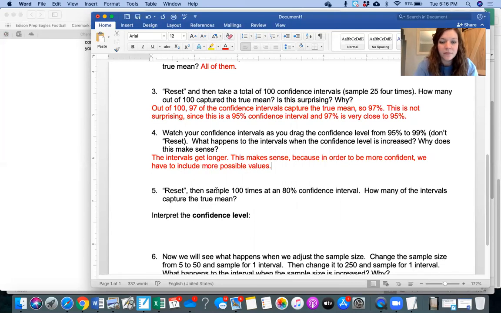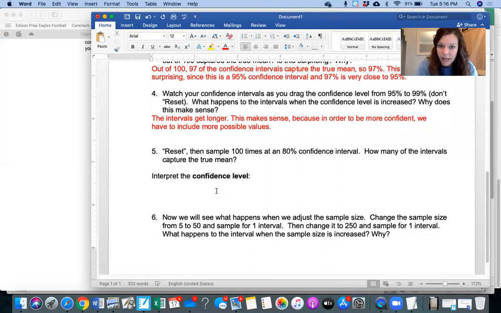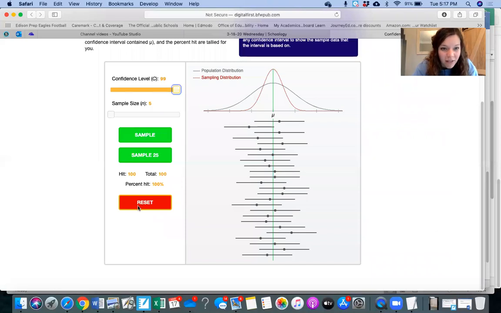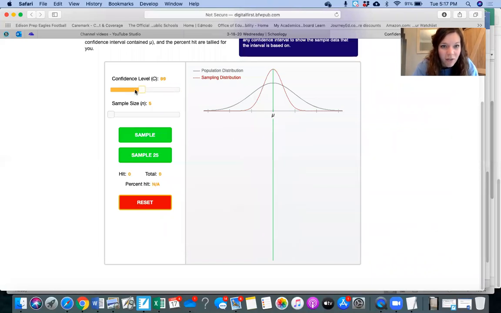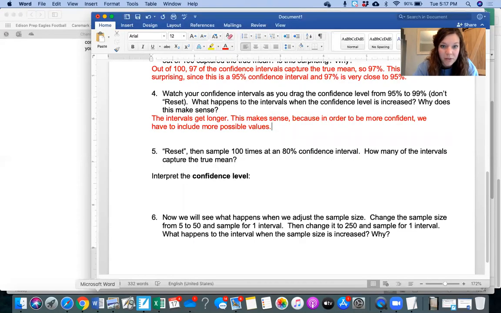All right. So now it tells us to actually reset and sample 100 times at an 80% confidence interval. So this is close to what we were talking about in that first part. Although we just made up the value of 80%, you'll get a chance to see that a lower confidence level is going to change our confidence interval length. Okay, so let's reset, and I'm going to change my confidence level all the way down to 80. Notice 80 is the least it'll let me do, because if you're wanting a confidence level less than 80, it's probably not very useful. So 80 is about the lowest confidence level we'll use.